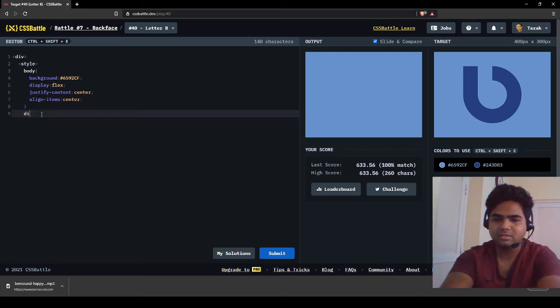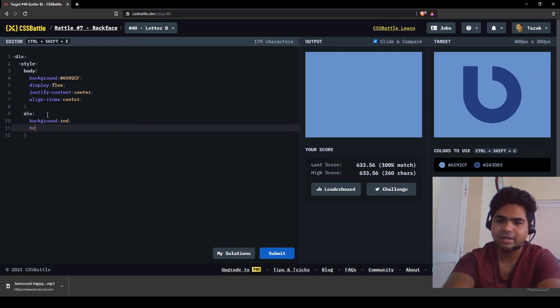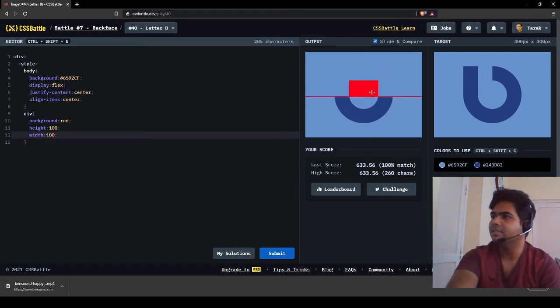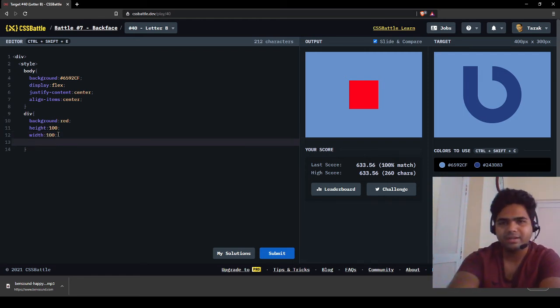With that, let's give our div an ID and give properties to it. First, the background to be red so that we can see. Let's give height to be 100 pixels and width to be 100 pixels. This is exactly the size of circle that we require. Instead of height and width we can reduce it to padding, as we discussed in our previous videos, but let me go with height and width.